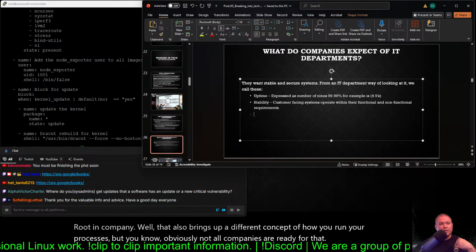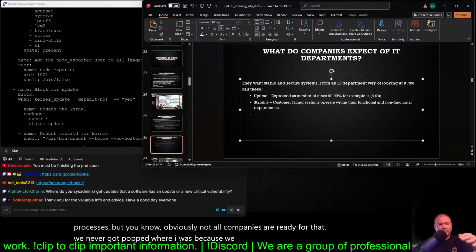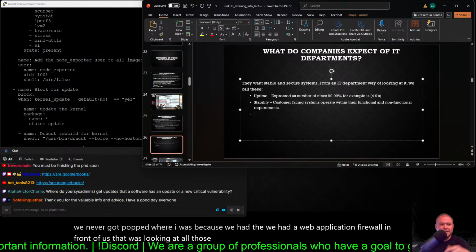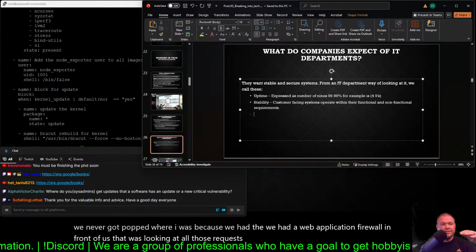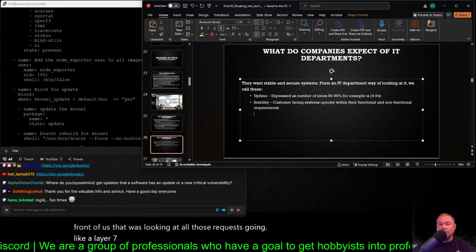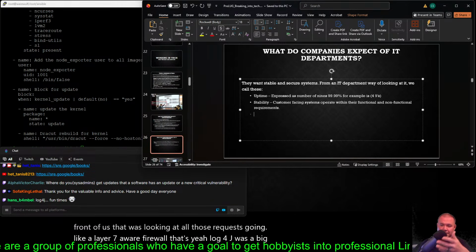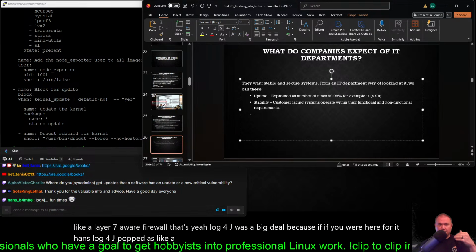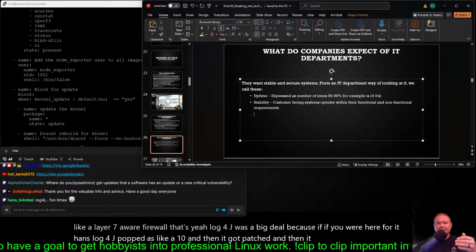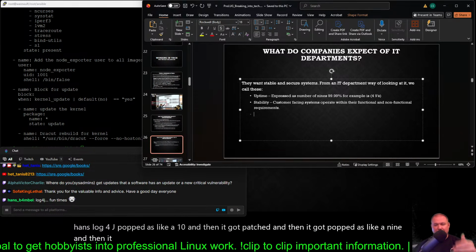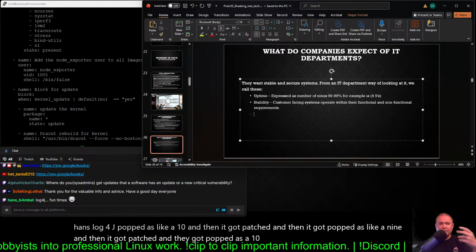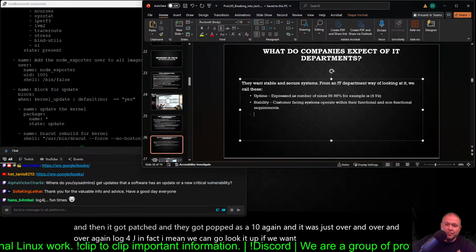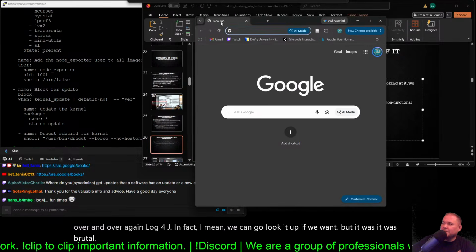We never got popped where I was because we had a web application firewall in front of us, a layer 7 aware firewall, looking at all those requests and going no. Log4j was a big deal because if you were here for it, Hans, Log4j popped as a 10, and then it got patched, and then it got popped as a 9, and then it got patched, and then got popped as a 10 again, over and over and over again. In fact, we can go look it up if we want, but it was brutal.